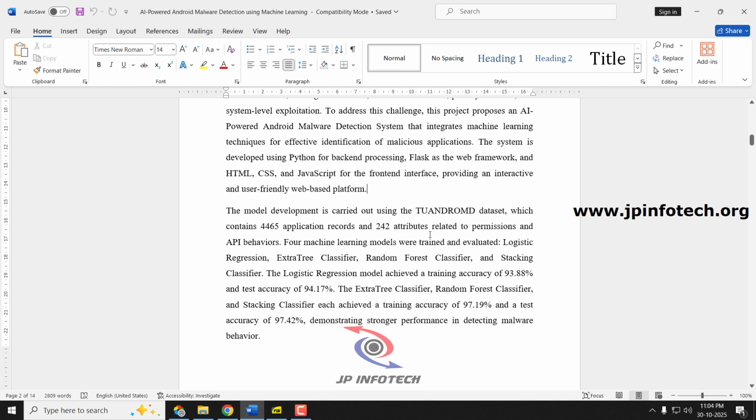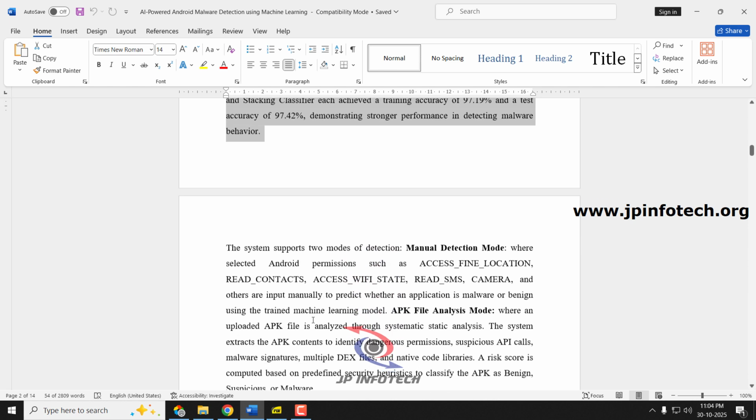Coming to the data set part, we have used this Android data set, which contains around 4,465 data set records, and 242 attributes related to permissions and API behaviors. We have implemented four different machine learning models: Logistic Regression, ExtraTree Classifier, Random Forest Classifier, and the Stacking Classifier. And as mentioned, these are the accuracies that we have achieved using the models.